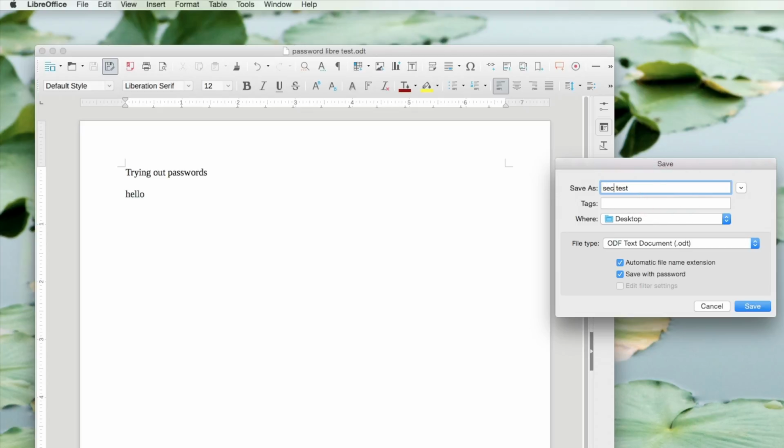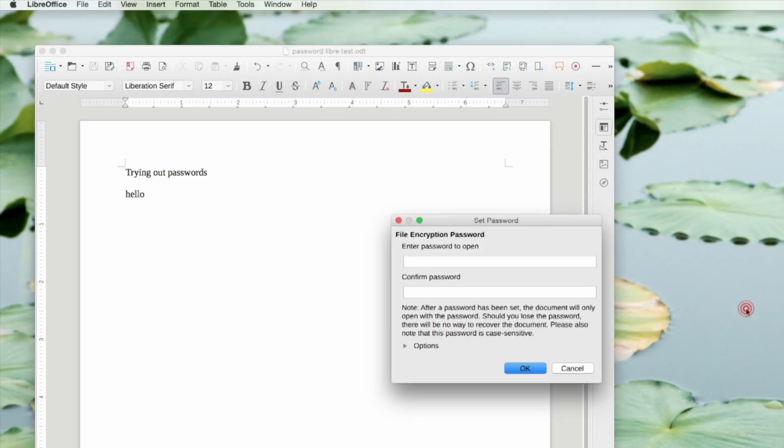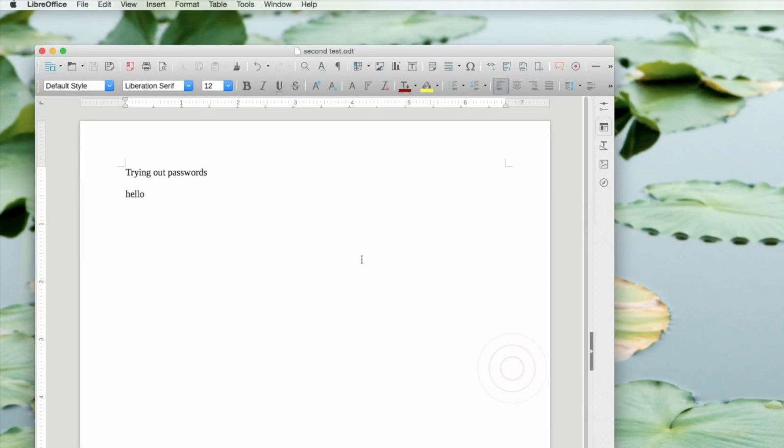And keep in mind, if you change the name of the document in the Save As window, you are creating a new document with a different set of security settings. The original document will still exist with its previously selected security settings.